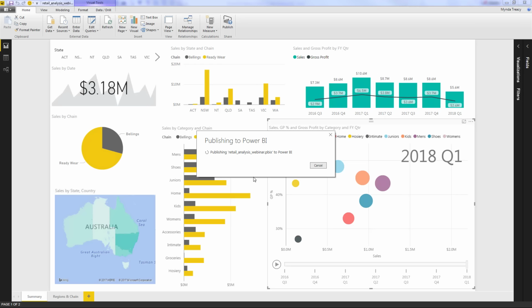Now this might take a few minutes depending on the size of your file and the speed of your internet connection. Once it's ready to go, you'll get a notification and you can click on that link to open Power BI in your browser. So what's happening here is Power BI is publishing this file and all of the data up to the cloud in the Power BI online service. Okay, so we're ready to go. I can click on the link here to open it in powerbi.com.